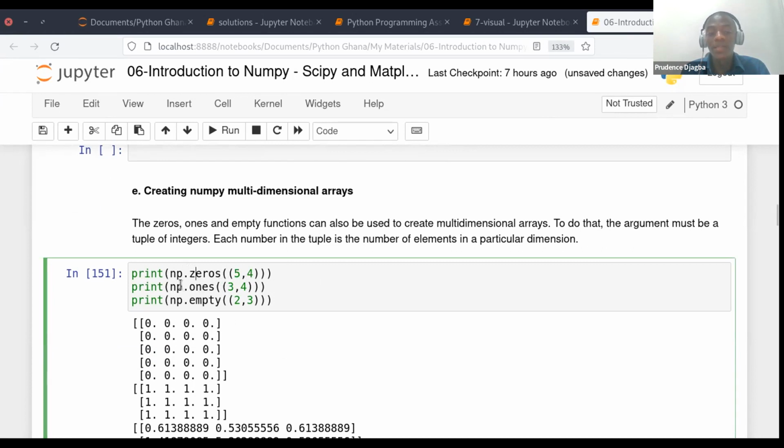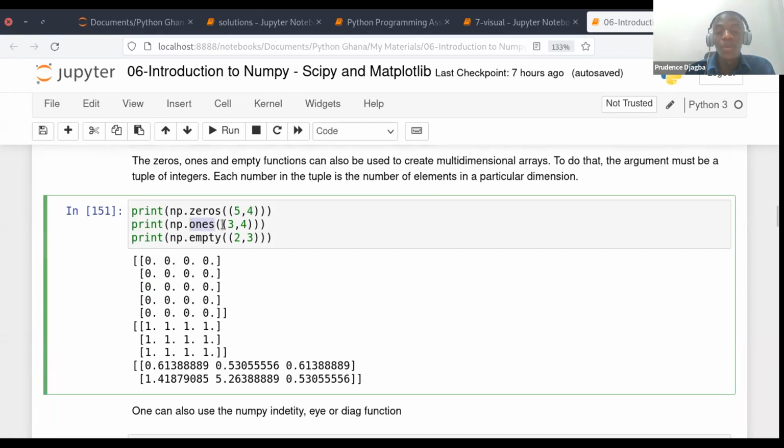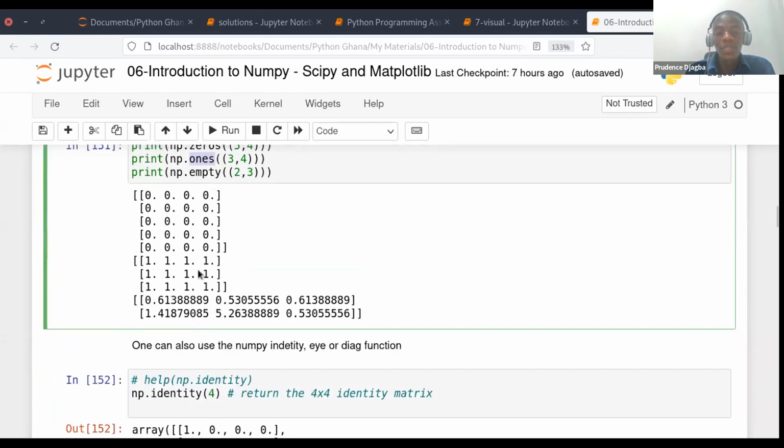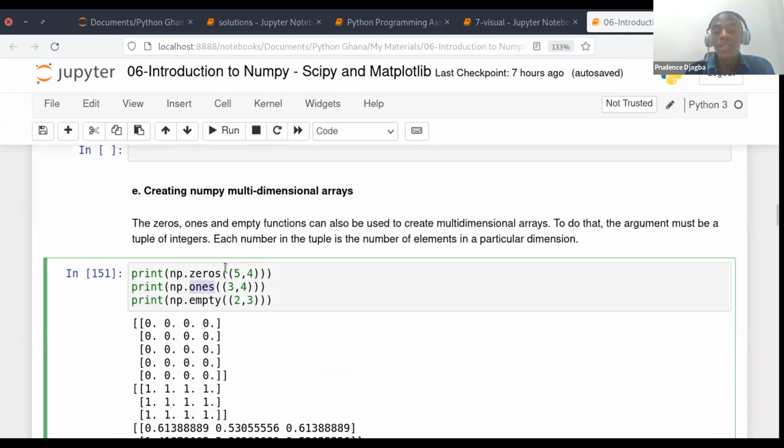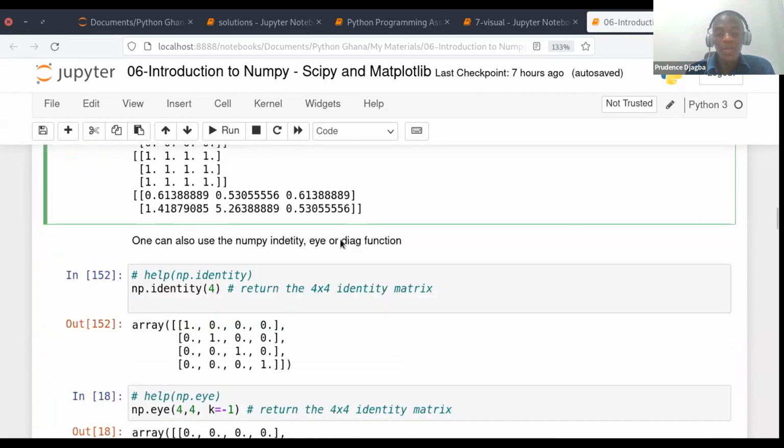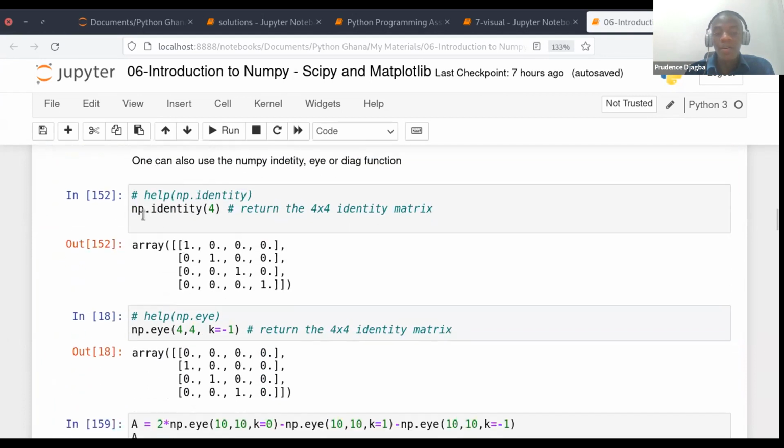A way to do that is just numpy.zeros, and you specify the dimension of your matrix. And if you want your matrix to have only ones, you use ones. Okay, that's what we discussed previously. So just notice here now that you need to specify the size of your matrix when you are creating a multi-dimensional array. And you can have an identity matrix of size 4.